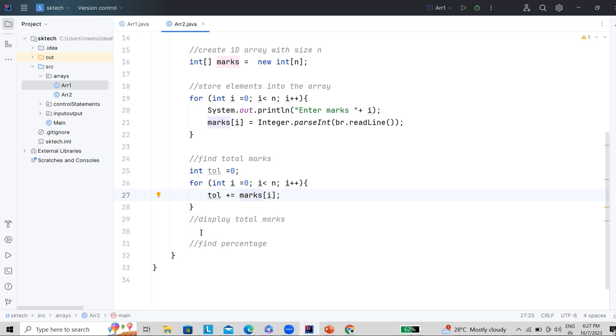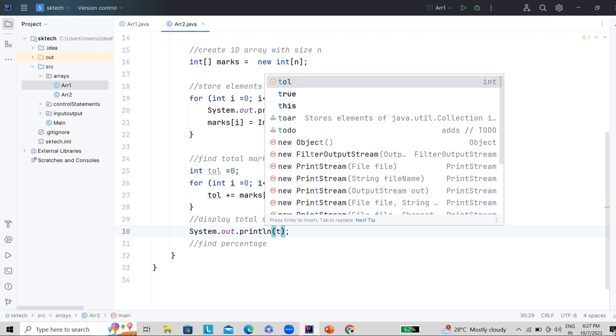Once we get the element, we are going to display it. So display is very simple. Just use that and just use that total.